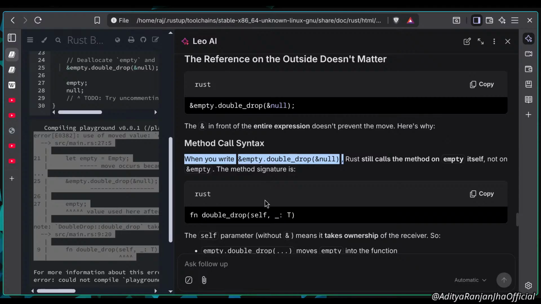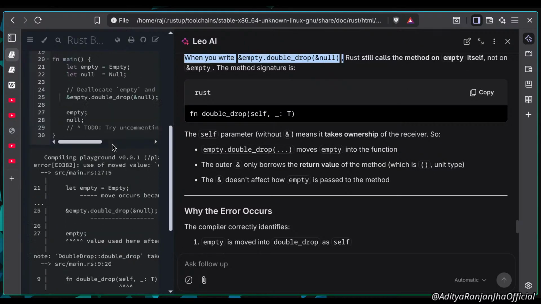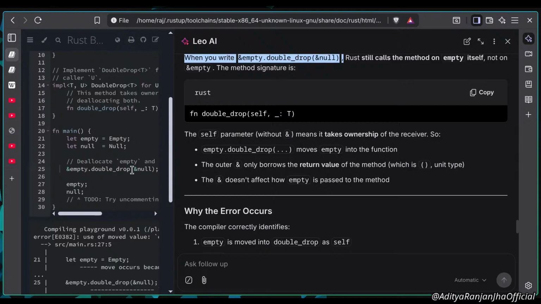The method signature is something like this. So there's a... oh, so null or the reference of null was passed because it was of type generic T, but U is also of type generic, doesn't this make it generic? I don't think so. Now let's see what it does. Let it cook. So the self parameter without an ampersand means it takes ownership of the receiver. So now empty.double_drop moves empty into the function.